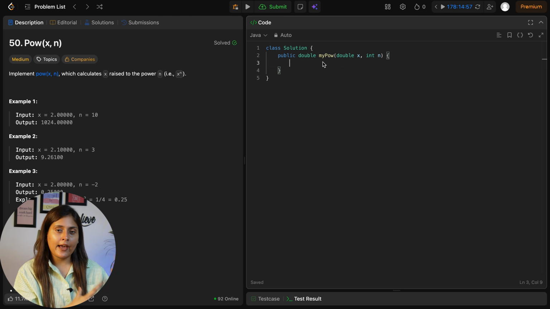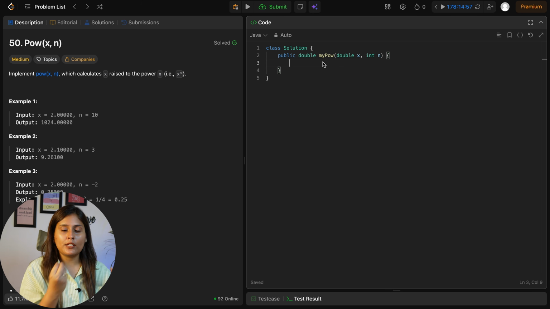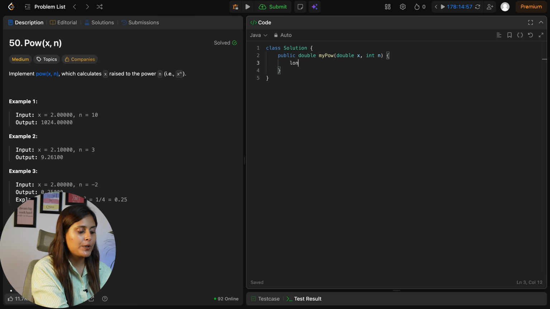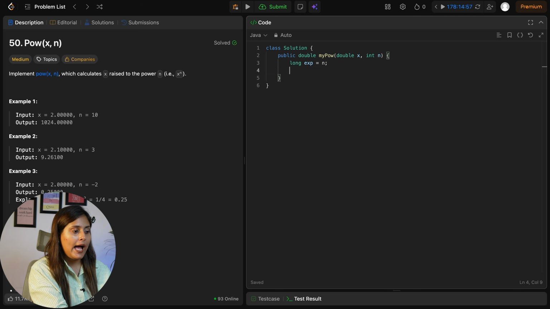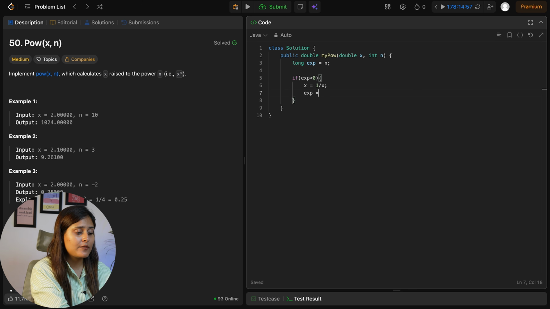Whatever we did there in the while code for the negative case, the similar we have to repeat here also. So we'll convert this exp into long first, and then we will check if our exp is negative. Then there are 2 things to cover. First is, let's make x to 1 by x first, and second, let's convert this exp into negative of exponential.